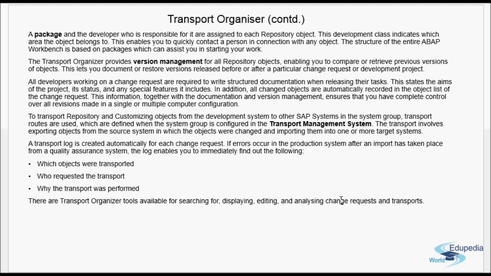Now one more thing is the log. A transport log is created automatically for each change request.